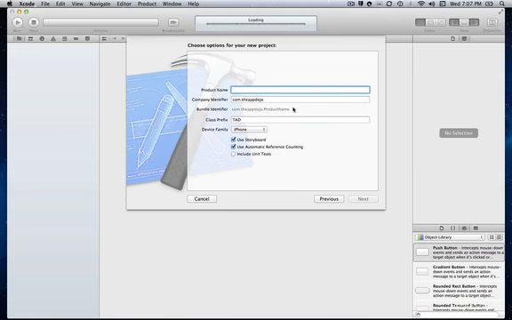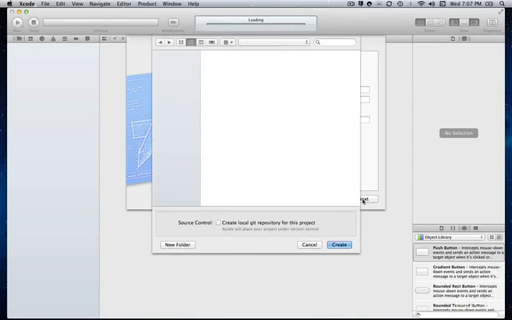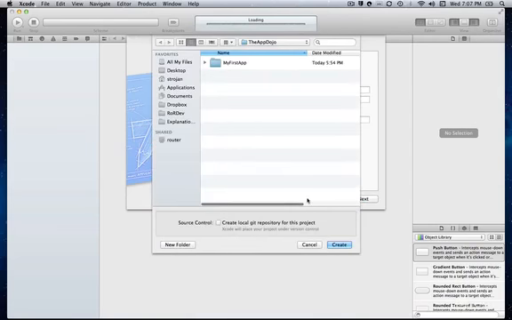I'm going to call it Menu Application. Make sure Use Storyboard and Automatic Reference Counting are checked. I'm not going to create source control. I'm going to click Create.